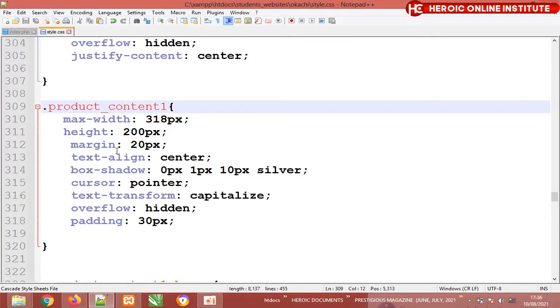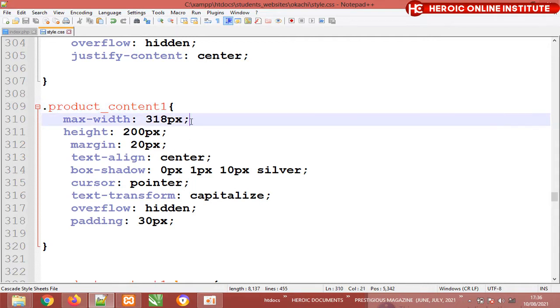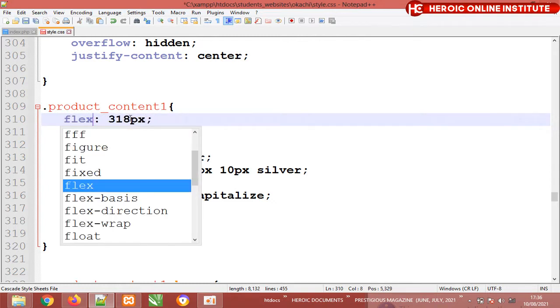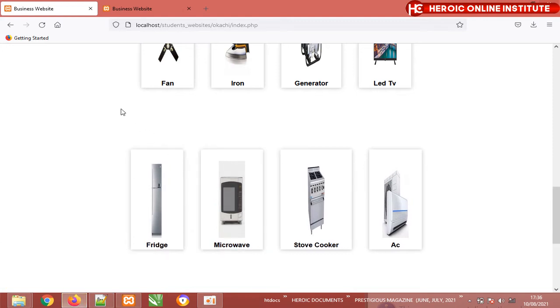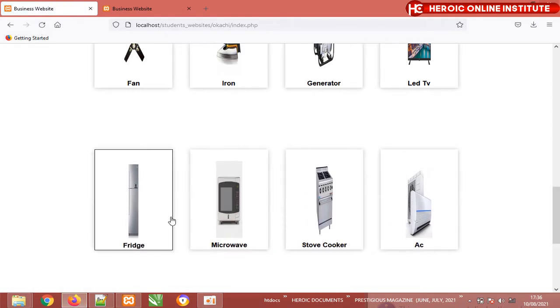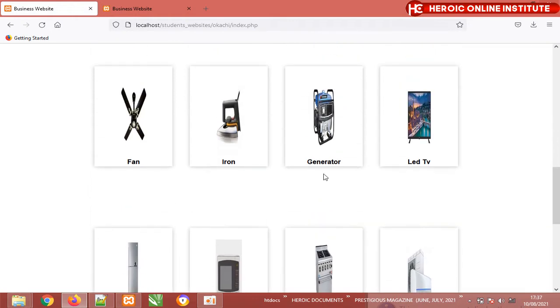This is it here. Now you see I added max width 318. Actually, what you should add, instead of max width, is flex basis. Flex basis 318. So that added flex basis. Let's check it. So you see now it will adjust itself a bit.